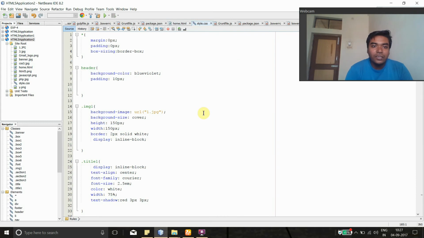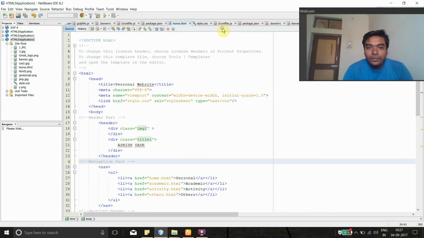So this is my CSS code. First I have set the margin as 0 pixel, padding 0 pixel, and box sizing as border box. Then the first section was the header section. In this I have given the background color as blueviolet and padding as 10 pixels. The second section was my image1.